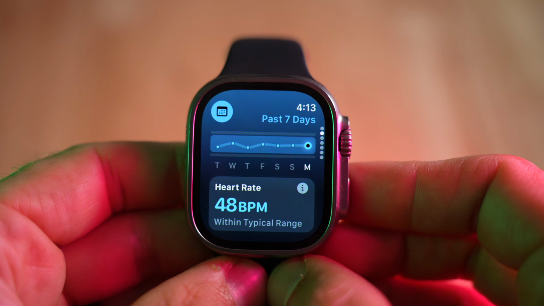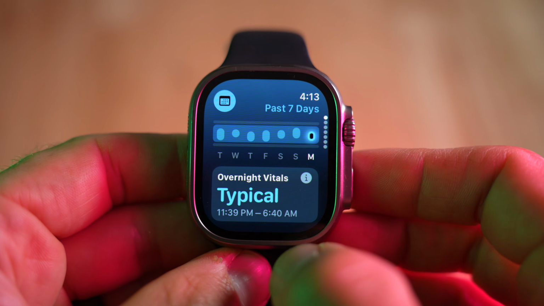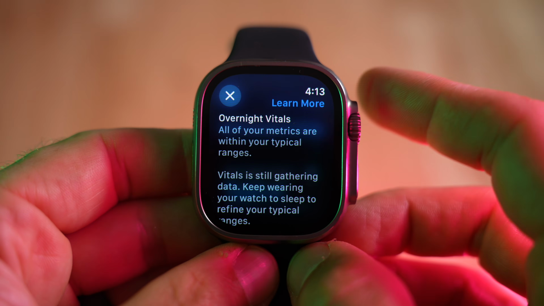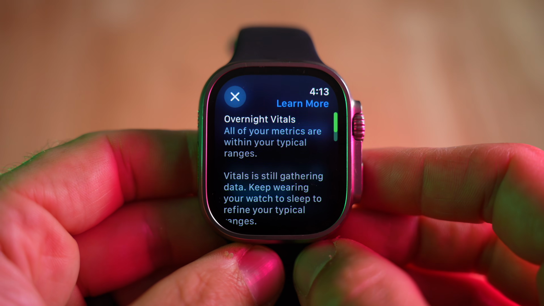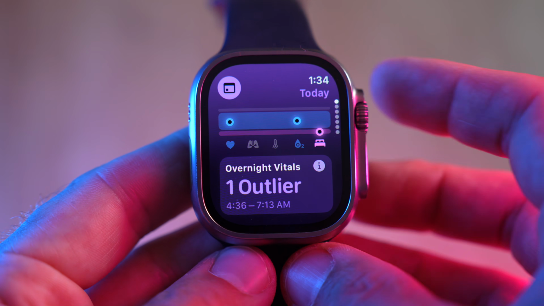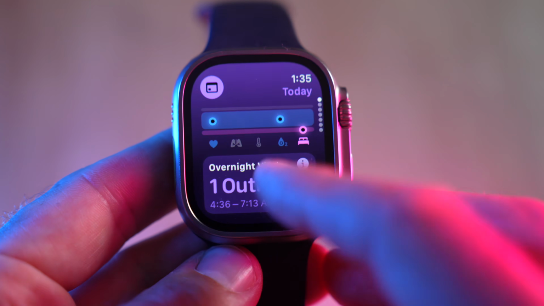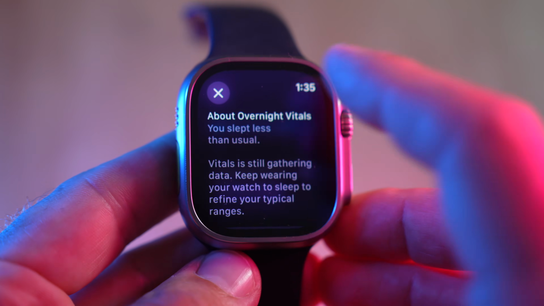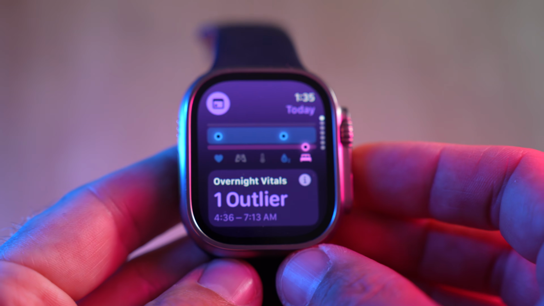Now, if you do have a terrible night of sleep, and for example, your respiratory rate is through the roof and your resting heart rate is very high, or your sleep duration was very low, you'll get something called an outlier. An outlier is just what it sounds like. It's a bad metric the night before and something you should be aware of. So what the Vitals app will do is it will actually notify you if you have more than one outlier on the previous night of sleep.